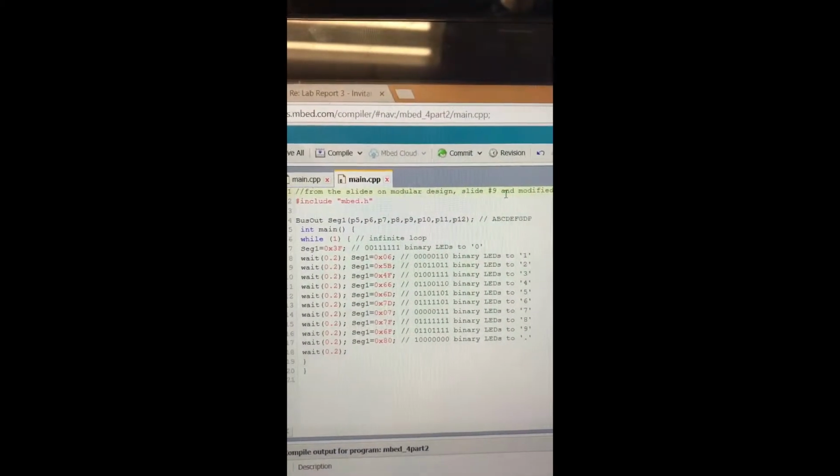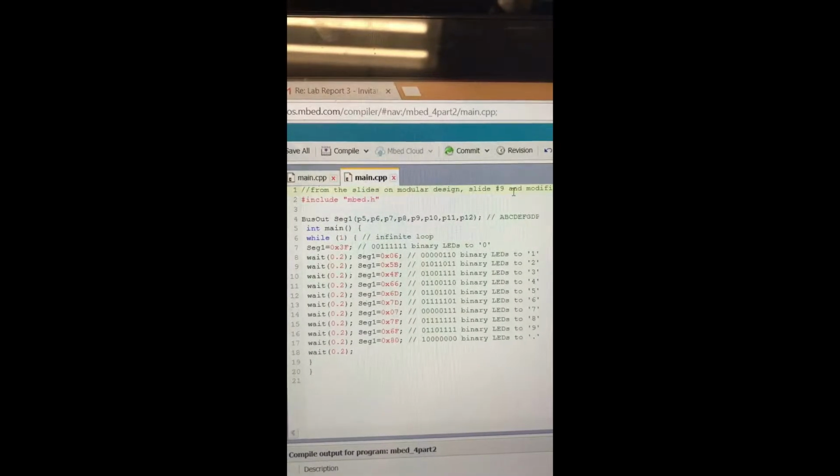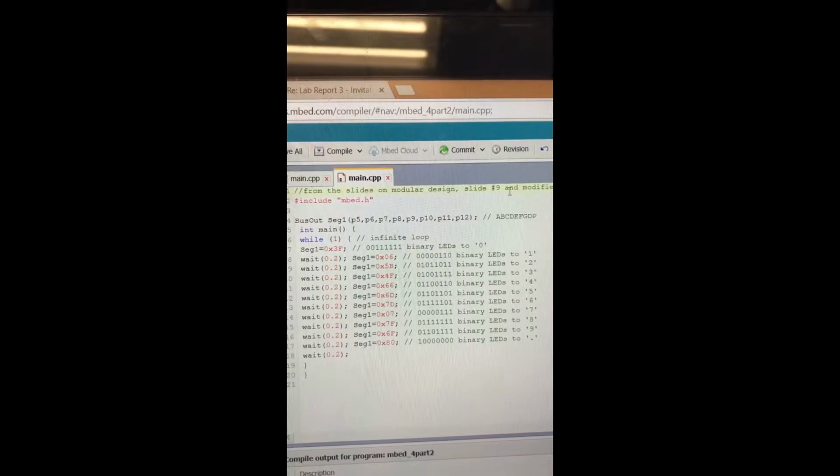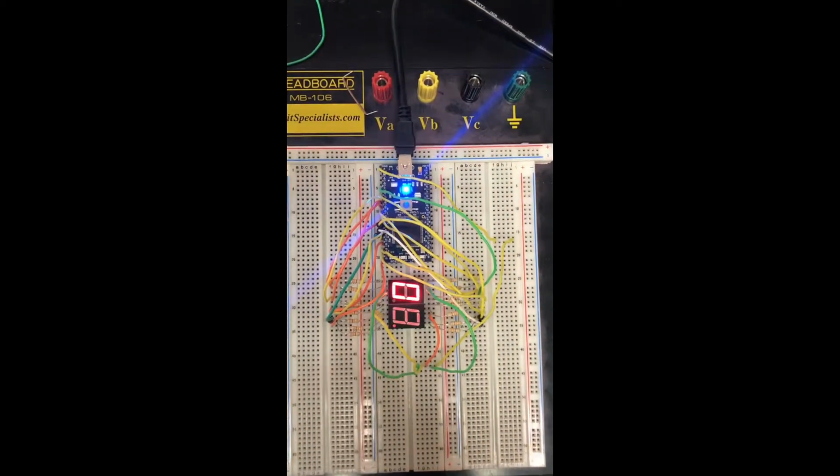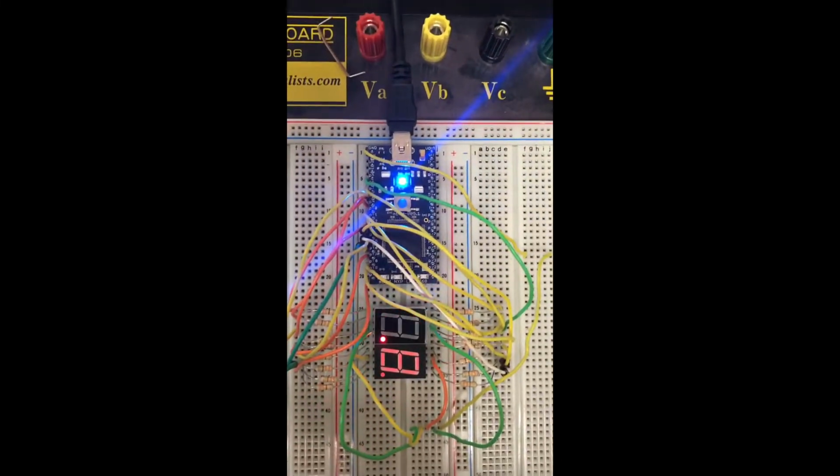And so here is our code on the computer. As you can see, we ran it fairly fast at 0.2 seconds for its waiting, so it goes through it fairly quickly. And our setup is the same, and this is what it does. You can see it goes 1 through 9 and decimal.